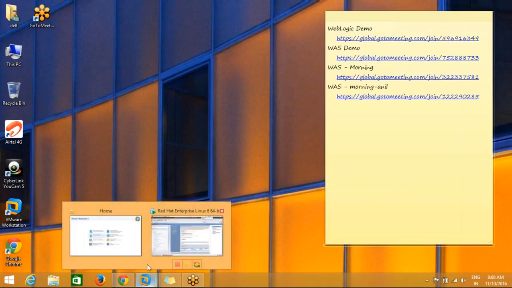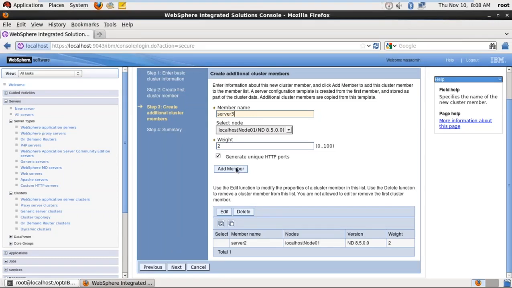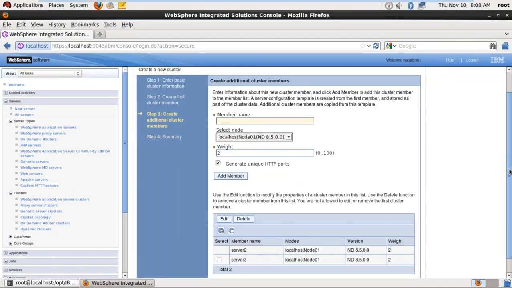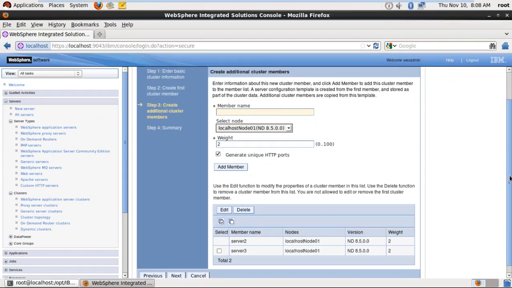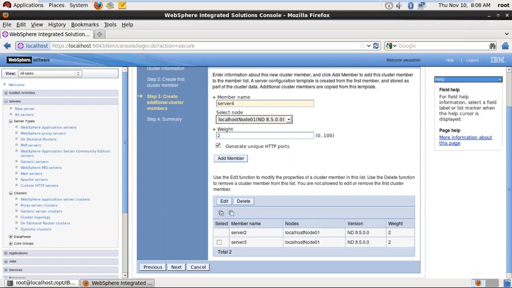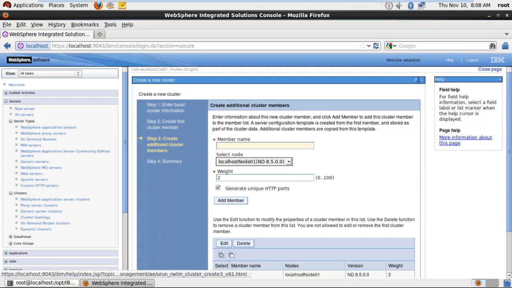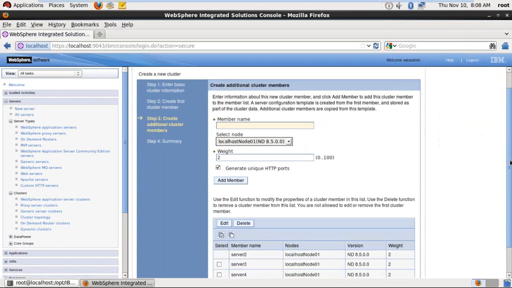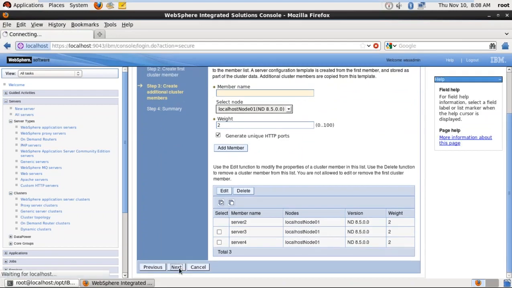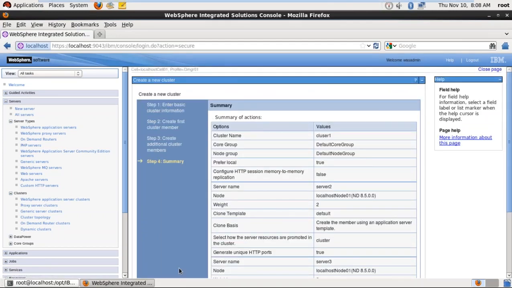So here I'm creating server 3. Click on add member. So I have two servers in the cluster. If I want to add one more server, I can add. It depends on our requirement. We can add the servers in the cluster. So I have added 3 servers, and click on next and then finish.